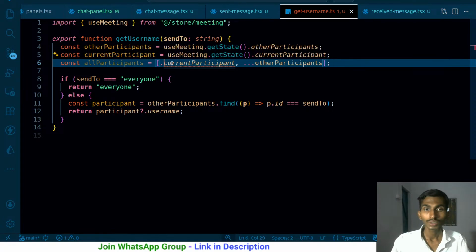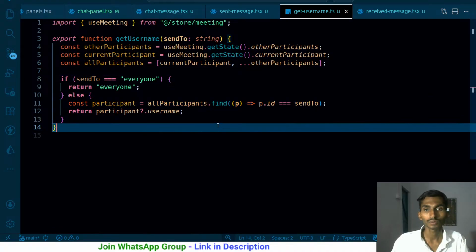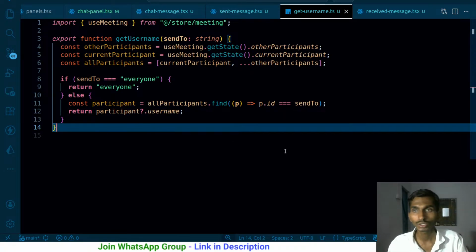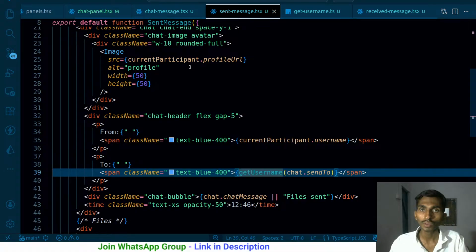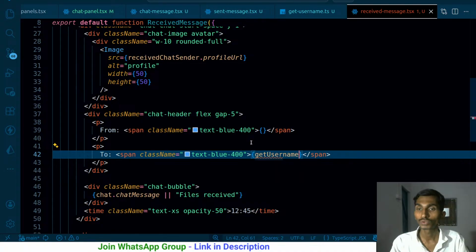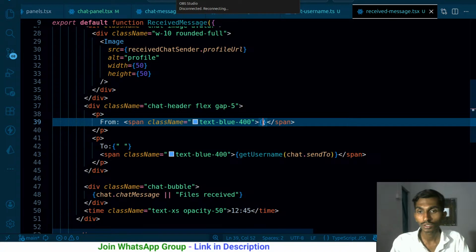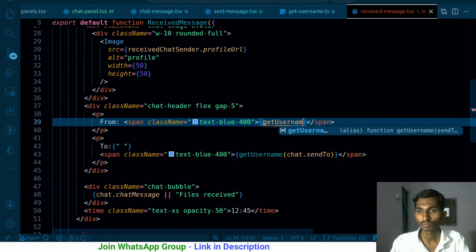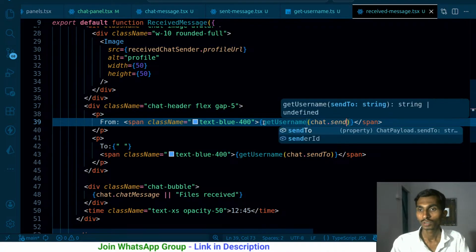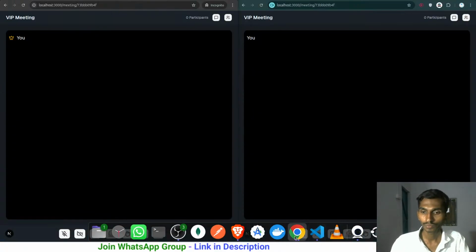By the way, I don't need to destructure this. It should be fine like this. And once this is done, so all participants dot find. I'm gonna be finding among all the participants. So this is how it's gonna be going on. If I'm actually finding the name for some region, and coming back to this receive message, get username, I'm gonna be passing the chat dot send to, and the name like the sender ID as well. So get username and chat dot sender ID, just like this. So sort of it's done. Let's see whether it's working or not.